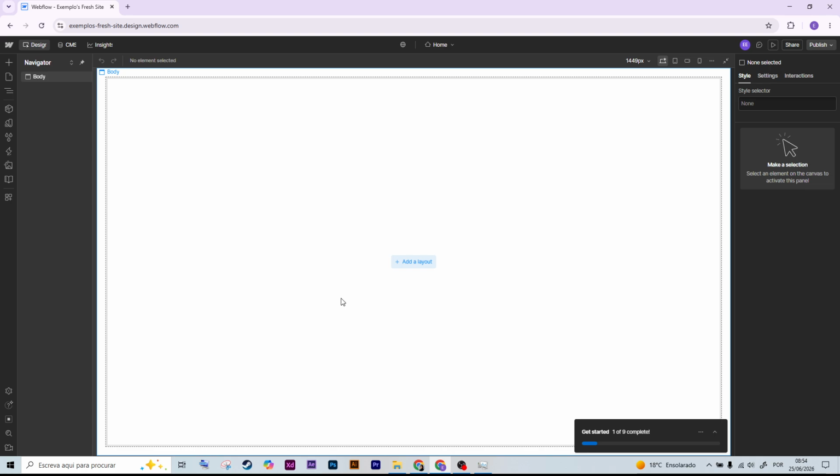Once your content is ready, preview the website and check both desktop and mobile views. Make any adjustments needed to improve the user experience.